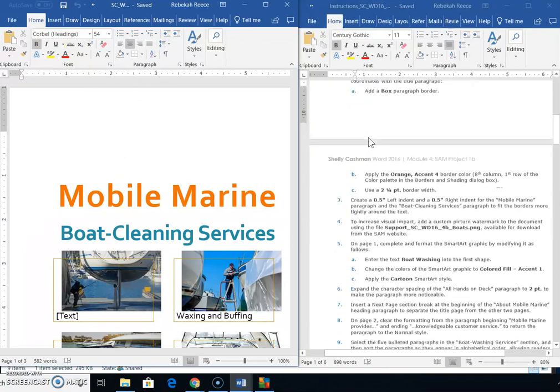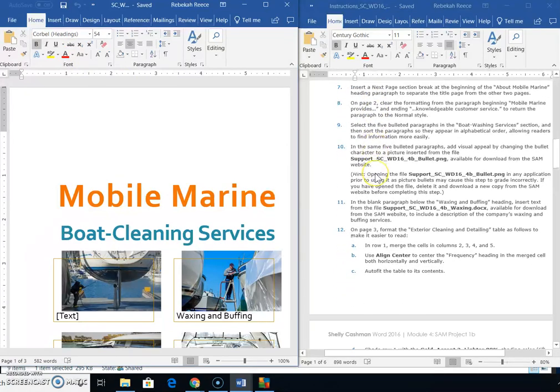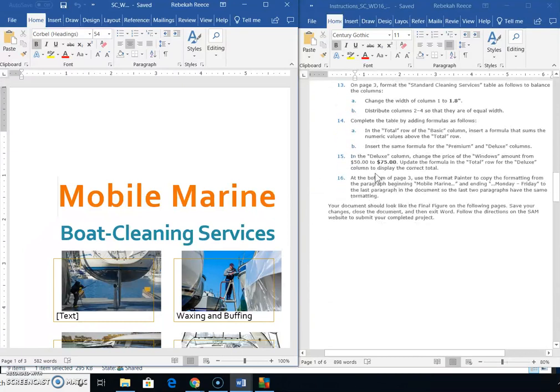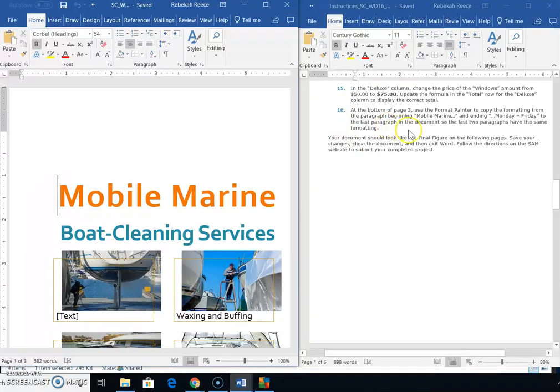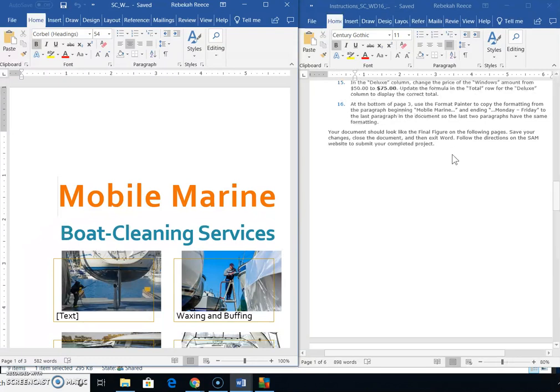So you will go through, you will complete all of these. I'm not going to go through all of those with you. Once you have finished step 16, it has a paragraph that says your document should look like the final figure on the following pages. So you need to save the changes, close the document, and exit Word, and then go back to the MindTap website and you'll upload that.